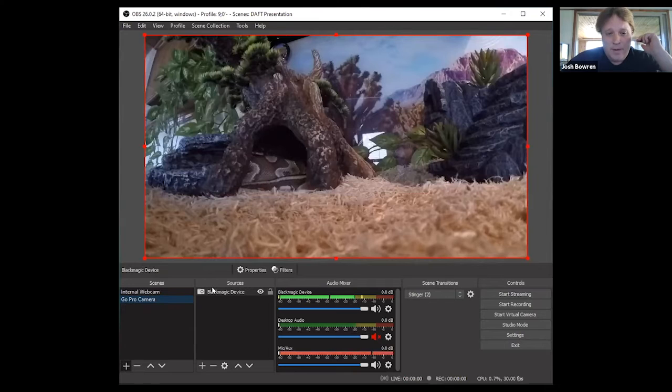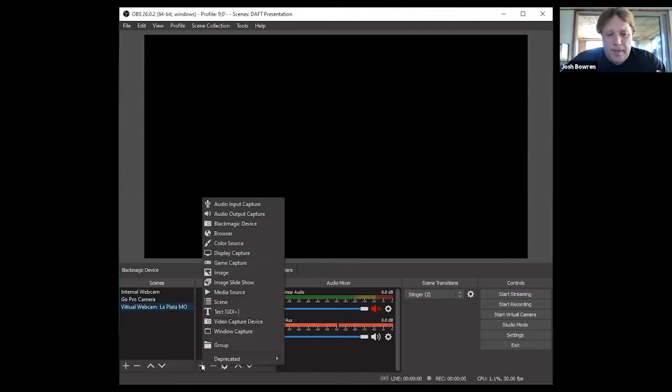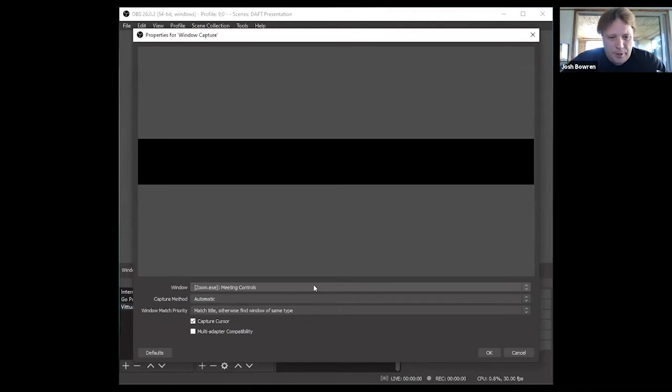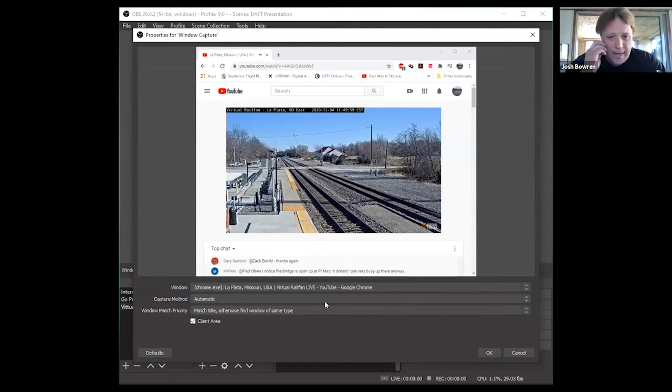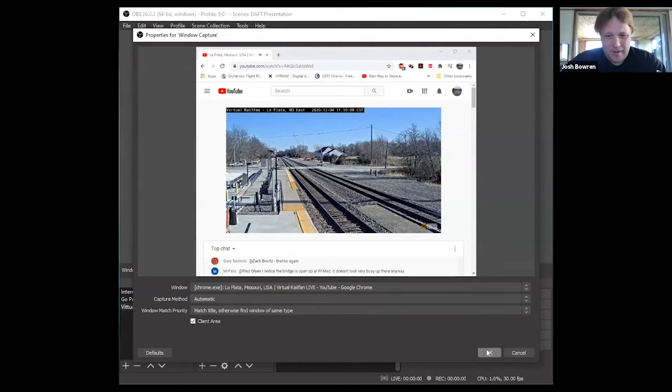So I'm going to add another scene. I'm going to call this virtual webcam, and I'm looking where this one is. This is in La Plata, Missouri. And in here, this source, I'm actually going to do a window capture. And I'm going to choose that web page that I have open, and you guys can now see the web page, right? The Zoom camera. Yep. And it sounds like there's a train coming, believe it or not. So we'll say okay to that.